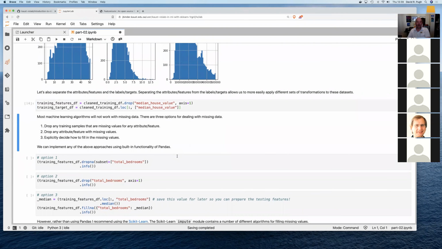Okay. So now at this point, we're ready to deal with missing data. There are at least three options for dealing with missing data. The first thing is that we could drop any training samples that are missing values for any attribute or feature. So here we'd be basically dropping rows from our data set where there were missing values in any column. So that's one approach, dropping rows.